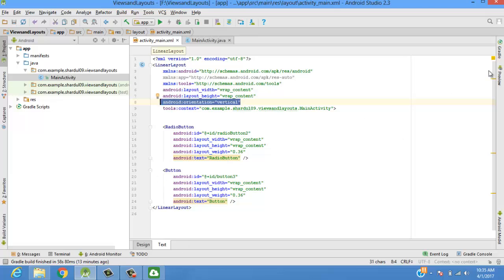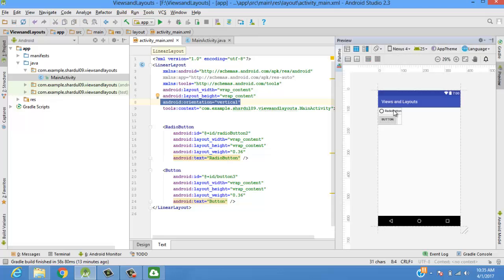Now in the design, let's see over here. You can see that the button has been placed immediately below the radio button. What if I remove this? Again it will go back to its original position. So this is the advantage of linear layout. We can specify the orientation of a layout as per our need.